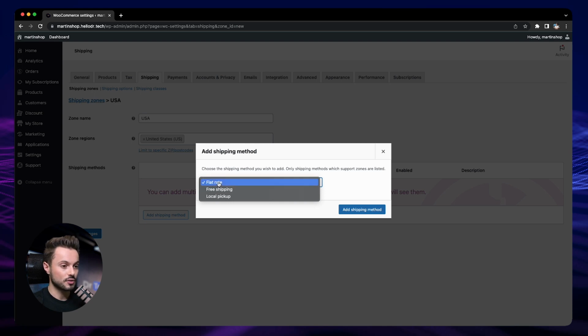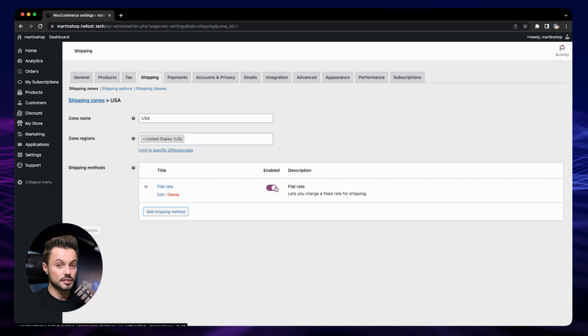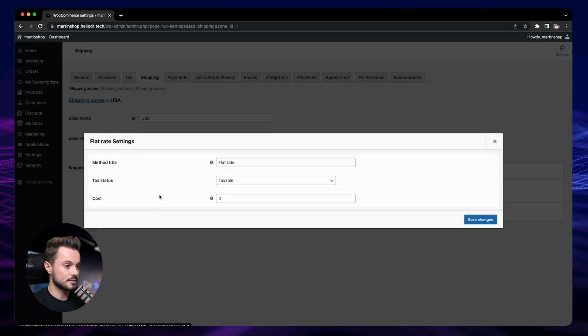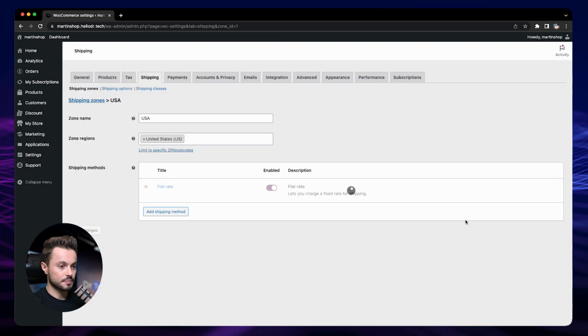So I select flat rates and then add shipping method. You can enable or disable each shipping method really quickly here, so that's pretty cool. And then click on edit, and enter the name of the shipping method. For us, it will be standard delivery, 3-5 days. You can choose if it's taxable or none, if you have set up tax on your store, which we covered earlier in this course, and then the price of this shipping method. So let's say, for example, $5. Made a little mistake here. Then you save the changes.